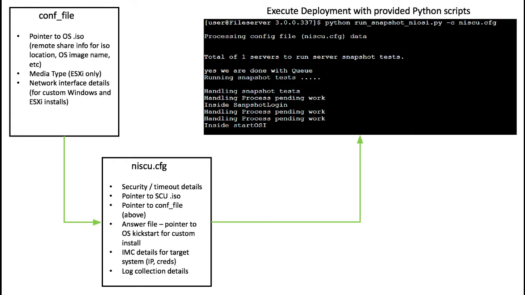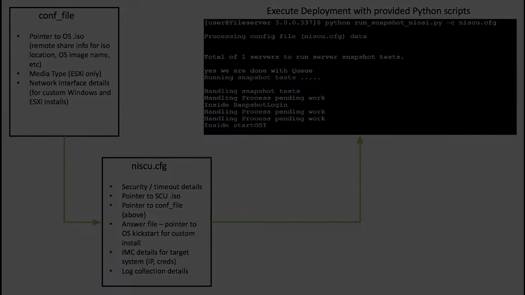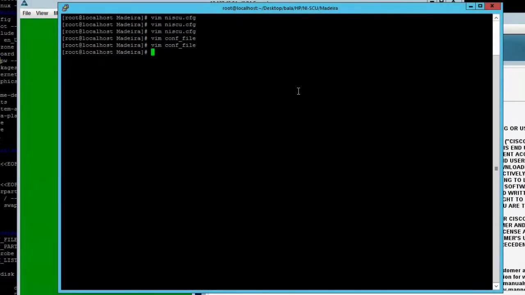Non-interactive server configuration utility uses the following configuration files to deploy an OS to a given server. These files contain OS and target server details to assist with the installation. Now let's take a look at how to initiate the OS installation using the niscu.cfg file.